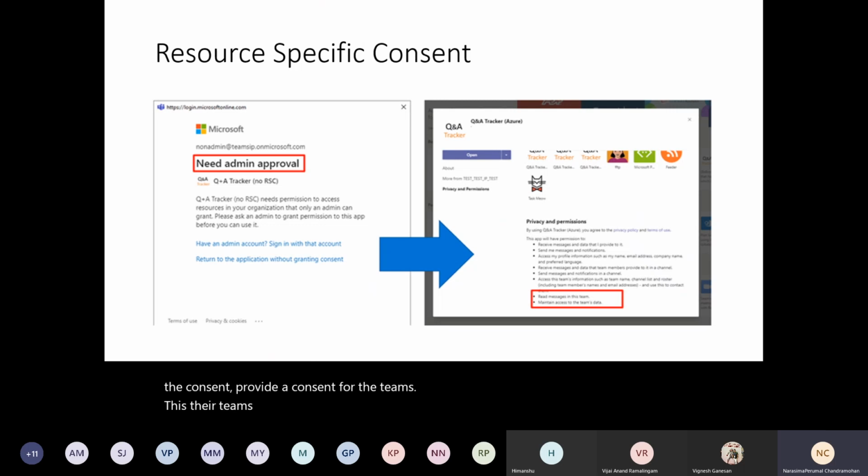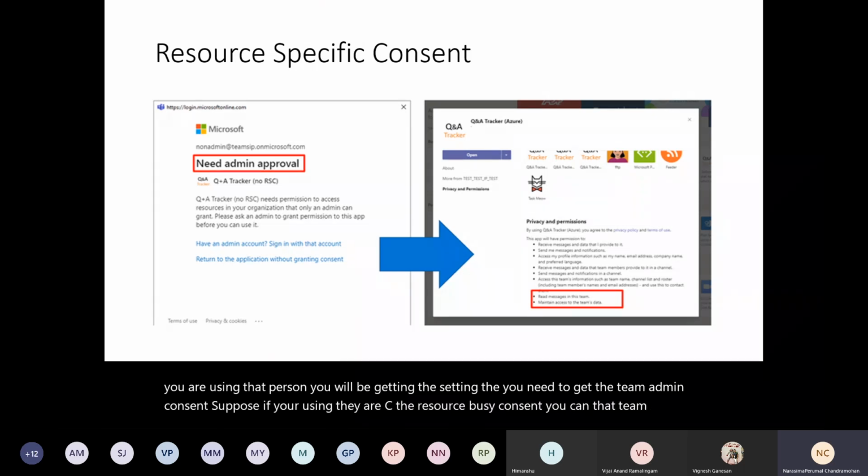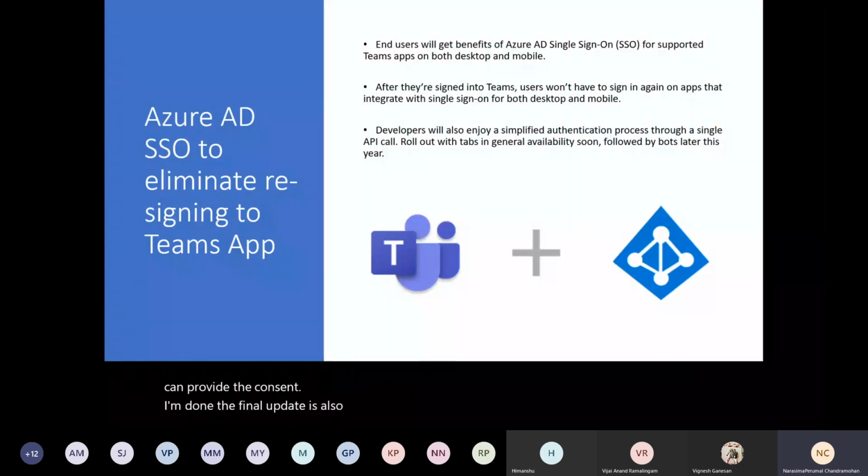So this is the screen. On the left side, you can see the old group.readWriteAll permission. If you are using that permission, you need to get the admin consent. Suppose if you are using the RSC, the resource specific consent, the team owner can provide the consent. And then the final update is Azure AD SSO.